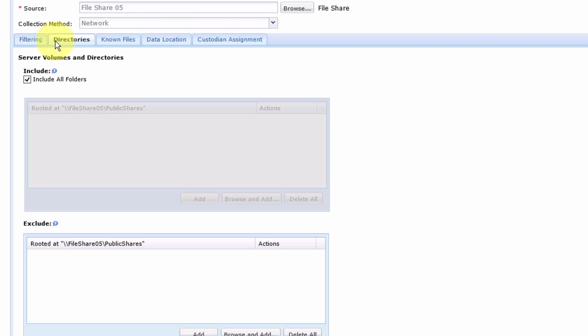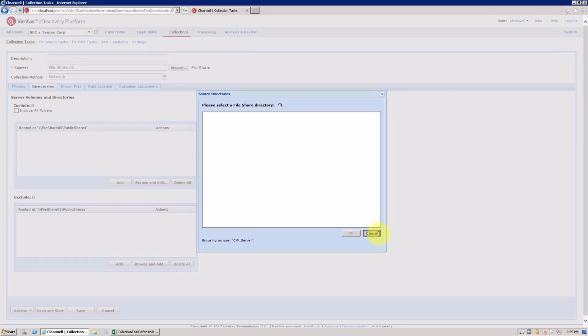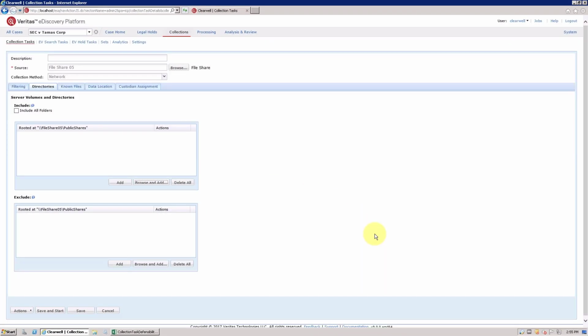Up at the top, you can select directories. By default, when you run a search against a share, it's going to search the entire share. However, if you are interested in searching particular folders, you can uncheck this box here, and you can either add names directly, such as regional shares, or you can browse and add, and the appropriate share will pop up, and you'll be able to select the folder. You can also exclude folders from being searched by adding them in a similar fashion here, and these particular folders will always be excluded from your search results.